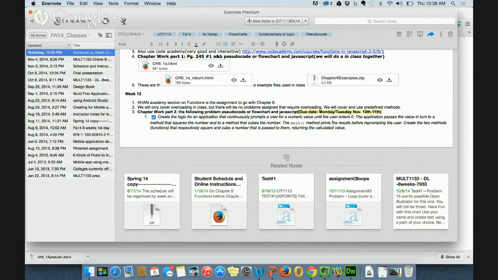The application passes the value in turn to a method that squares the number and to a method that cubes the number. So the main method prints the results before reprompting the user. Create the two methods or functions, they're called in JavaScript, that respectively square and cube a number that is passed to them, returning the calculated value.